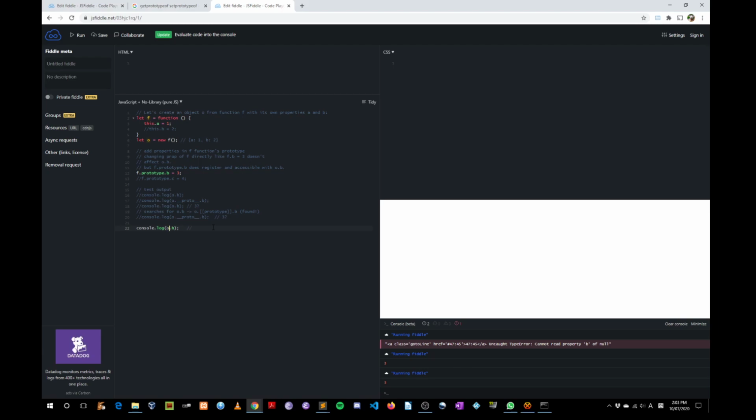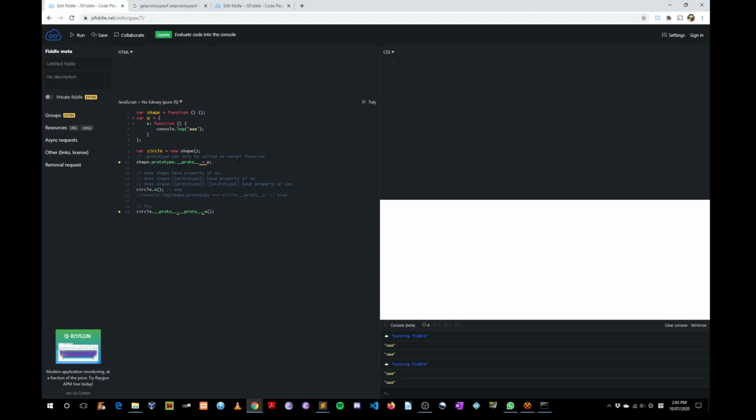So did you get how O.b works? O.b looks for property b in O itself. It goes up one level in the prototype chain, looks up O's prototype .b, and it finds 3. So it finds the value 3, so it returns 3. Okay, very good. Now another example. Let's go through it line by line.